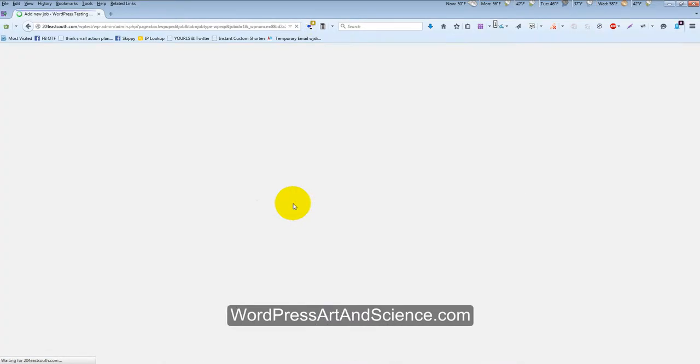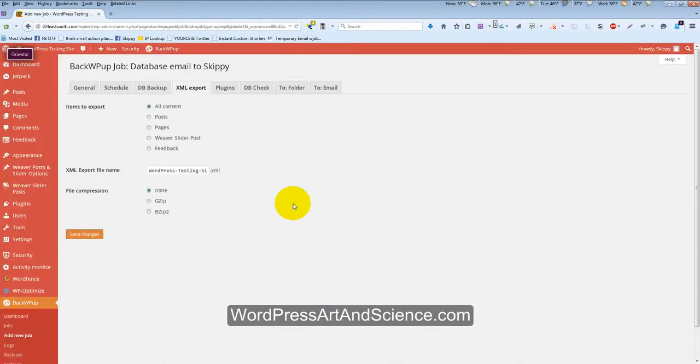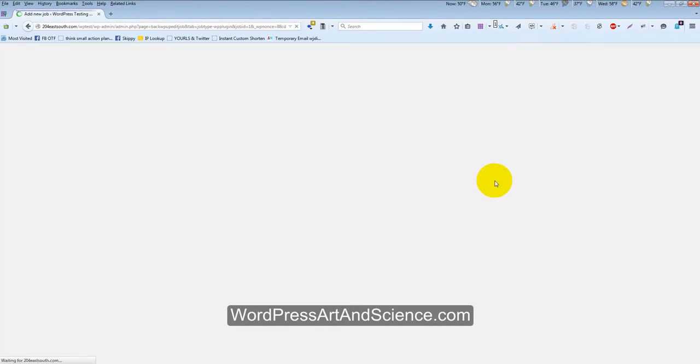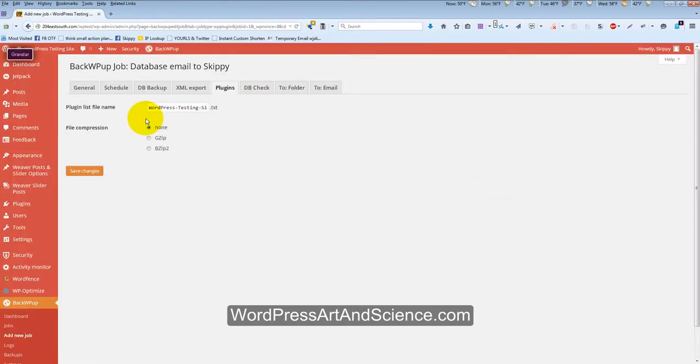XML Export. Again, this creates an export file, so if you wanted to import your website content to a new website, just leave it on All Content. Export file name will be fine with the defaults. No file compression. Nothing else to do here. Plugins. So this is your plugin list. Again, it's going to show you the name, and we see here it's plugin list. Don't compress it. Nothing to do here.